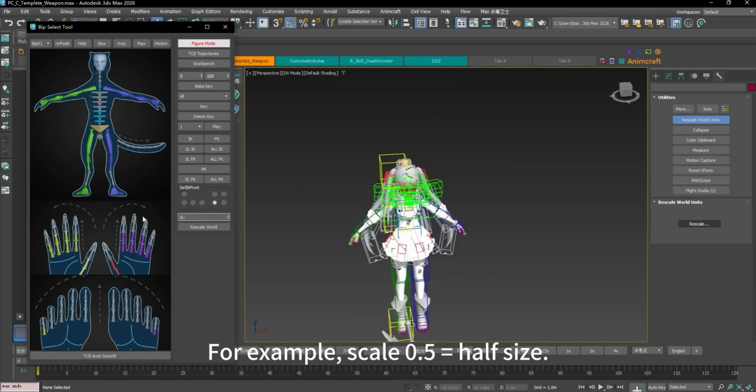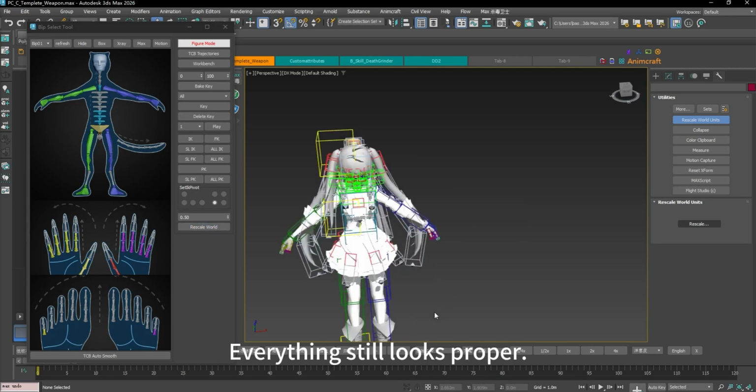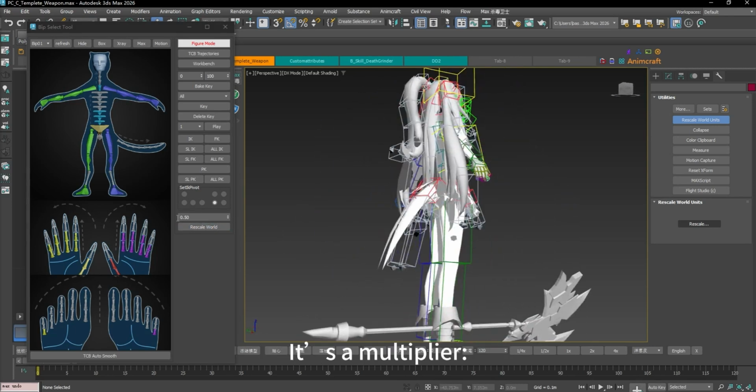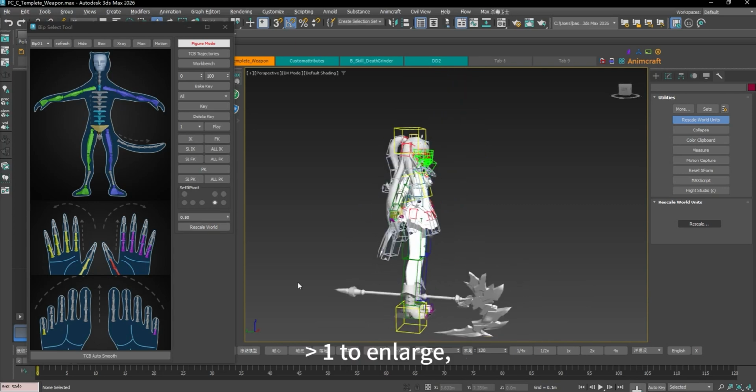For example, scale 0.5 equals half size. Everything still looks proper. It's a multiplier. 1 to enlarge, 1 to shrink.